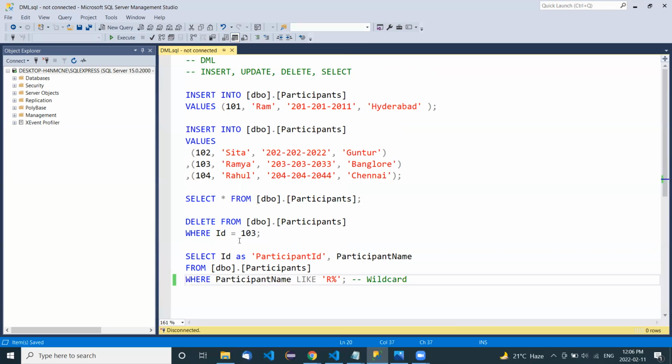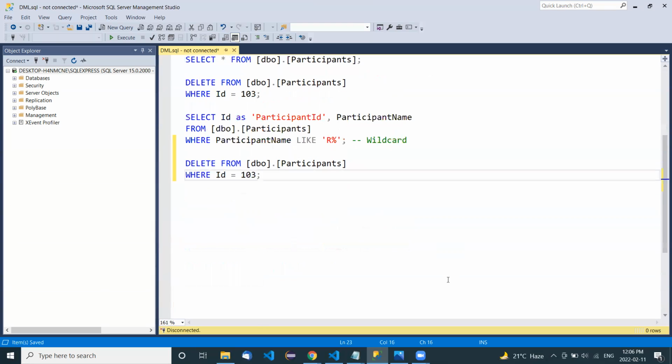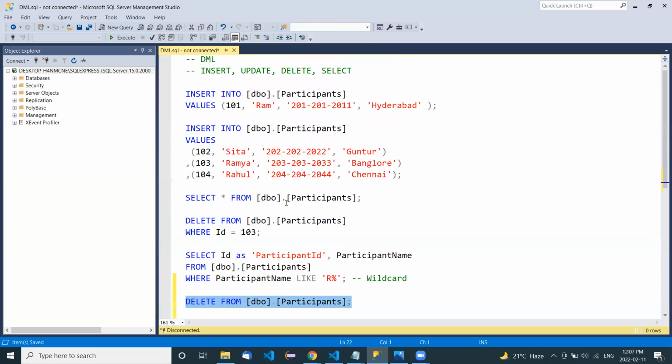What happens if you don't give a condition on the delete? Let us see, if we just give this command, what happens? Let us think. This will delete all the records from the table.